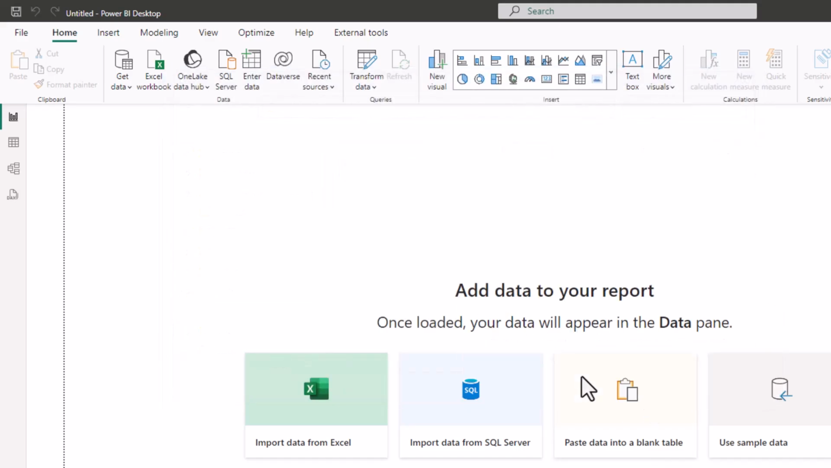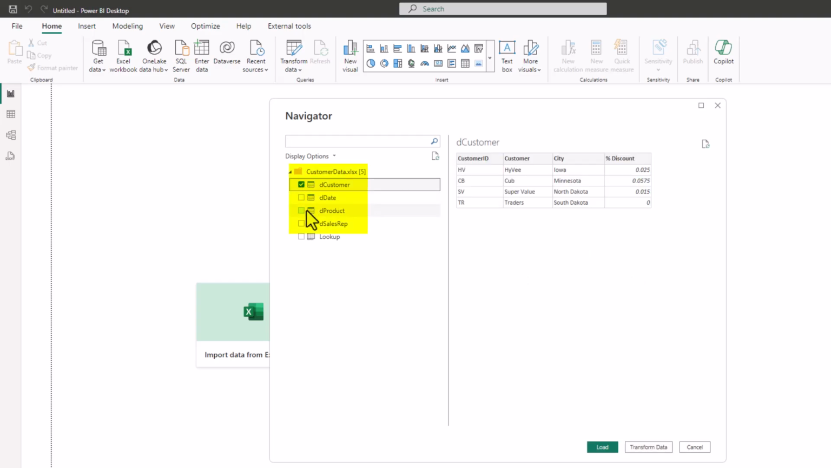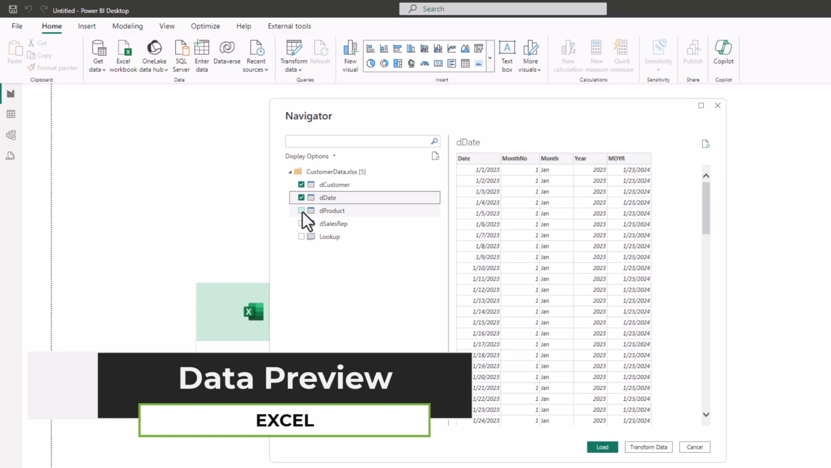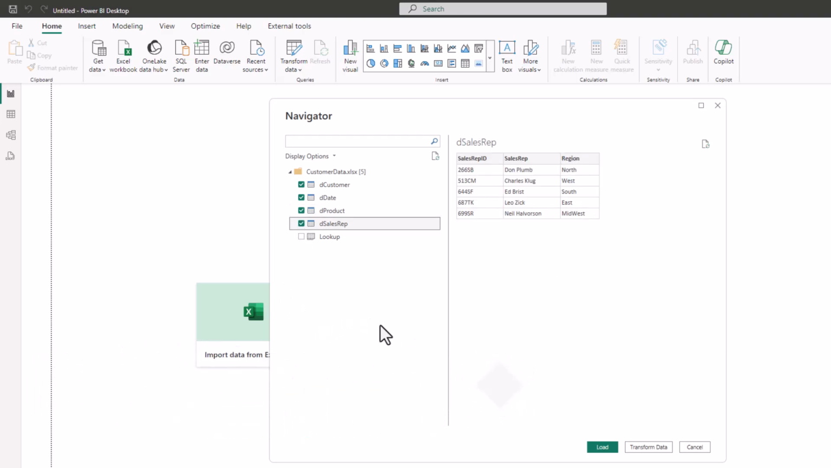Next, we will connect to the data. This Excel file contains 4 tables. We have a customer table, and the blue table indicates that it's a table in Excel. When we select that, you get a preview of that table. These are the columns in that table. When we select date, then we get a preview of the dates. Now, this calendar is for 2023 and 2024. When you look at the D product table, and then you look at the D sales rep table, you also have that as our 4 files.